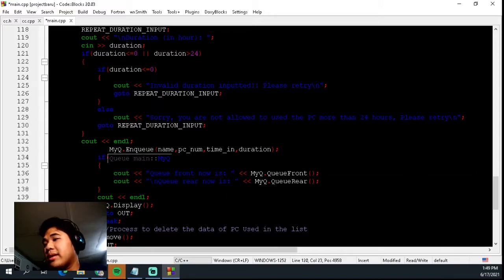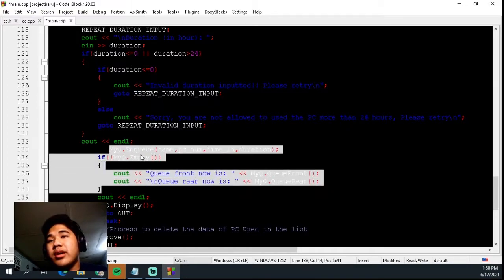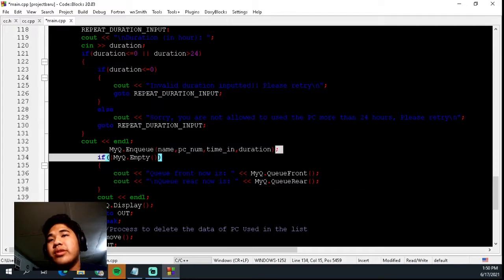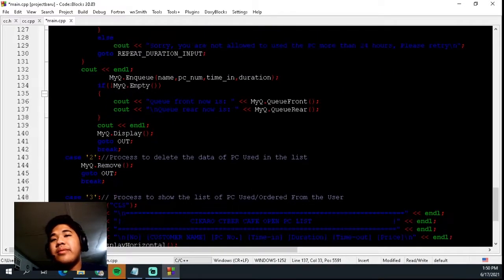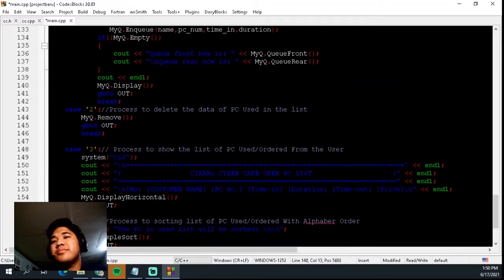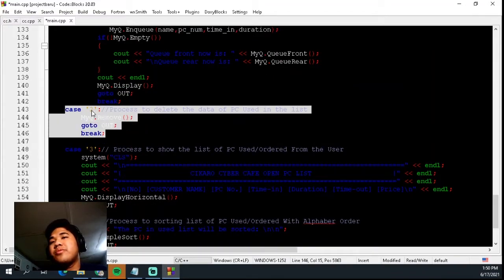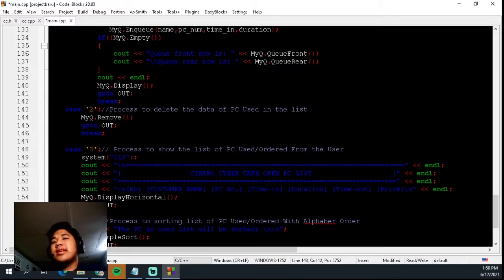After the name, PC number, time in, and duration have been inputted by the user, the function myQ enqueue will be called to put them in one array, and then the system will display the array that has been inserted. The next case, if the user puts number 2, is the process to delete the data of the last PC used in the list, which is the last data in the array. Then we use myQ remove to remove the data of the last PC in the list.